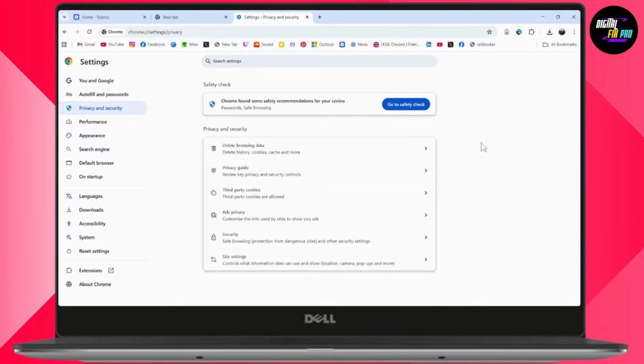Once you've cleared this data, you need to just sign out of your Roblox and then sign back in to see if your friend list is working correctly.